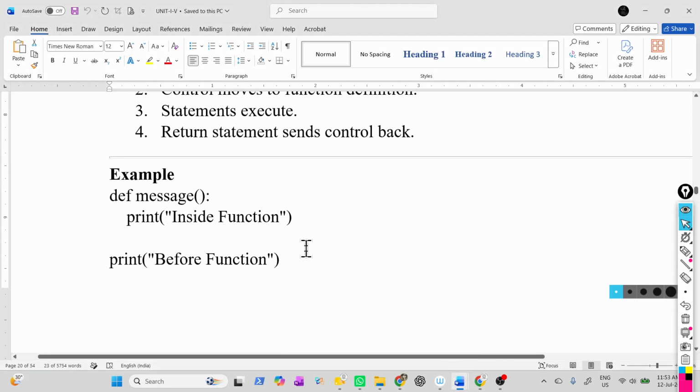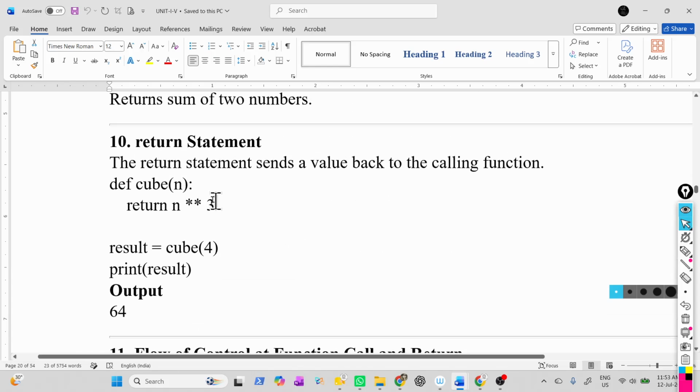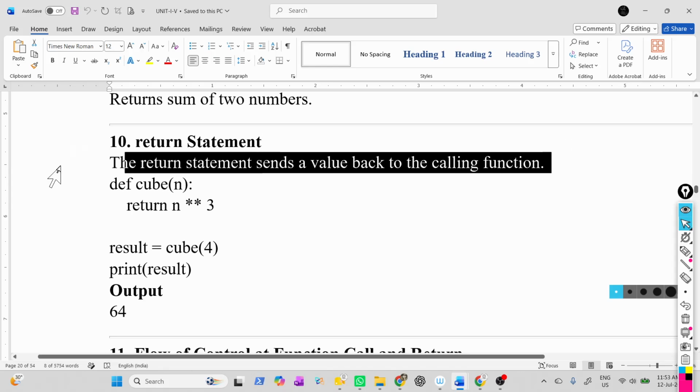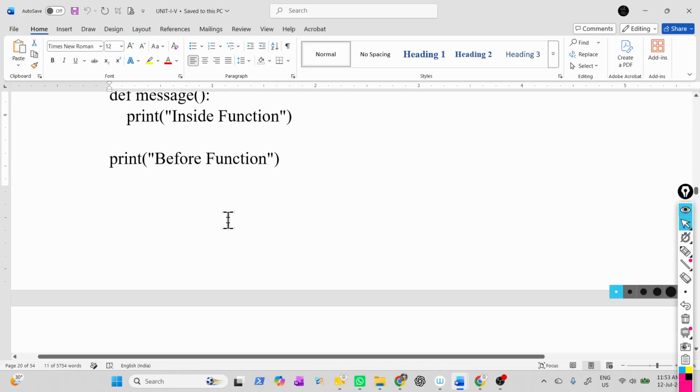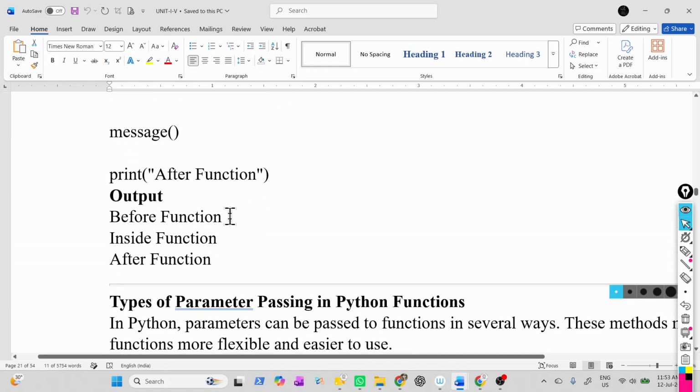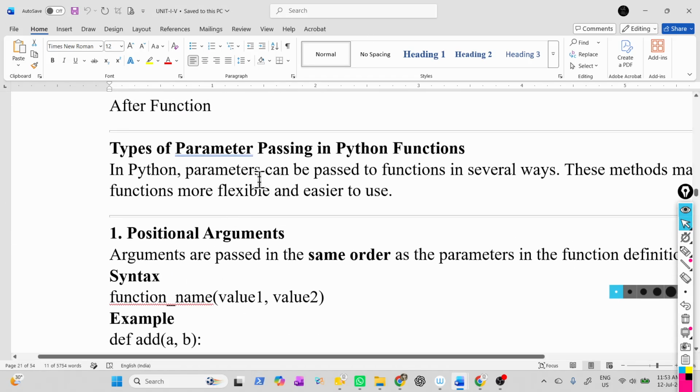And then return means it sends a value back to the calling function. Return will send back the value to the calling function. And this is the most important topic: types of parameter passing in Python functions. Please understand, this is the last topic and the most important topic.